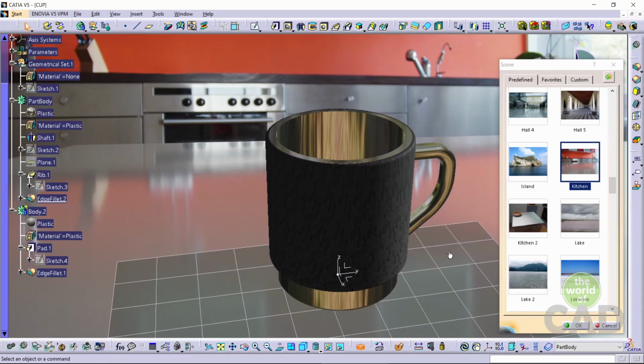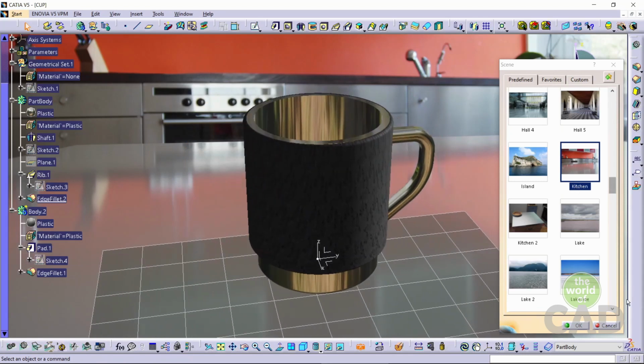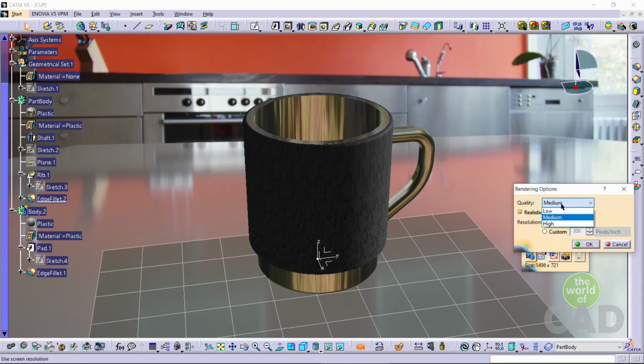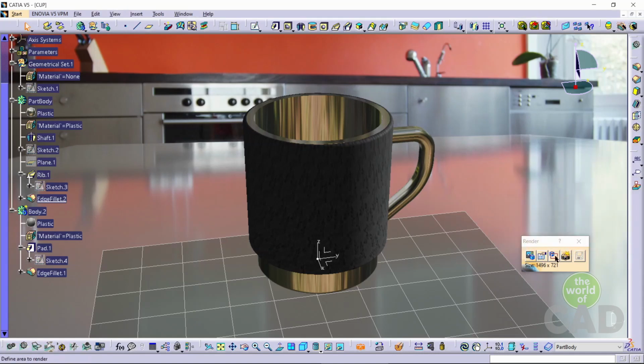We'll place the cup in this position. Click OK. And we will provide the quality of rendering. I have set it as high. Now let's select the region you want to render. I will select this much region. Now let's click on render.